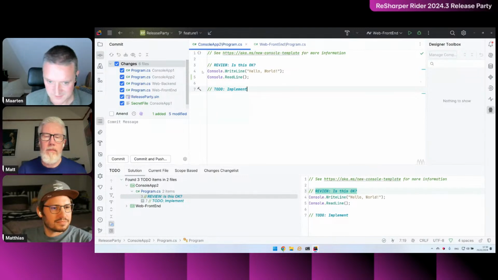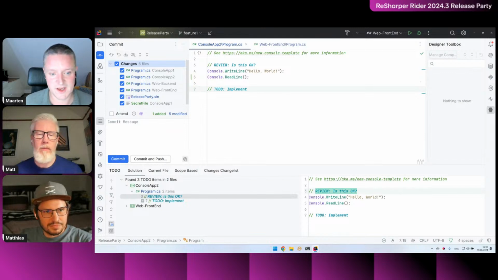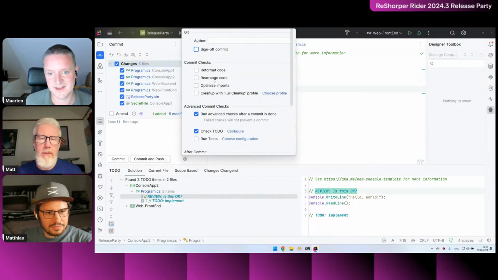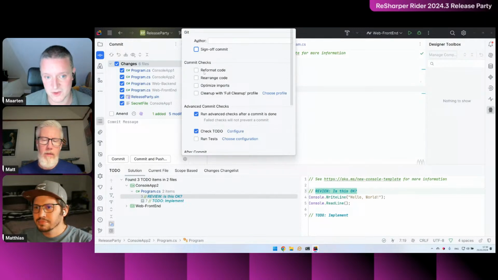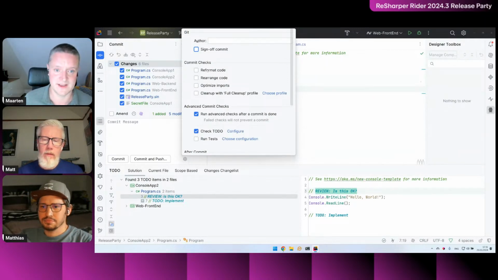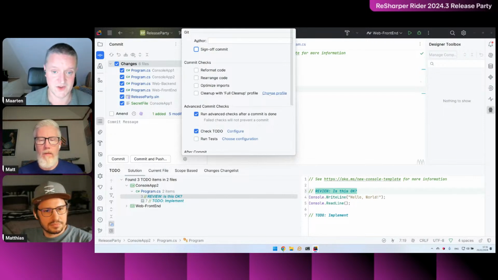Cool. Another more interesting one is when you commit anything to source control, you have this cogwheel where you can see a couple of commit checks that you can have happen when you commit code. So you can reformat all of the files that you've modified, rearrange code, optimize imports, or even run full cleanup if you would like to, or a custom profile that you have there.